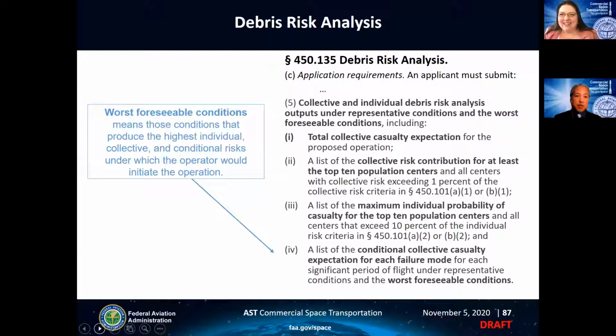So again, in paragraph C1, it requires an operator to describe how they will account for the conditions immediately prior to enabling the operation, including the final trajectory, atmospheric conditions, and the anticipated exposure of people. And this is, of course, because the risk criteria must be met given the conditions at the time the operation is initiated per section 101, paragraphs A and B.